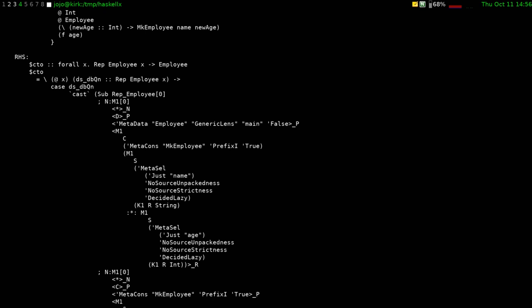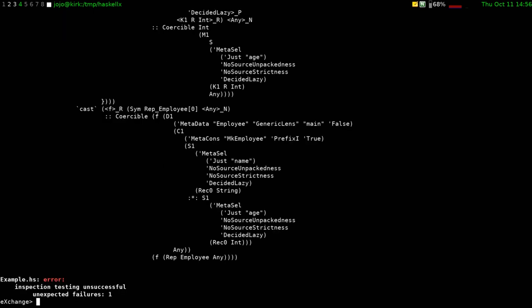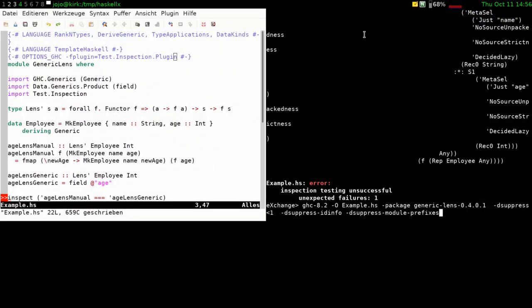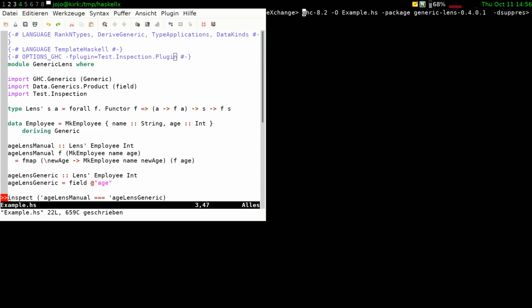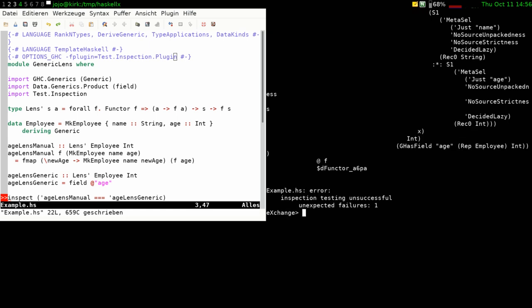So now we can do what we did manually automatically. And this means now that, and the generic-lens people started using my library and put it in their test suite, and they wanted to support multiple versions of GHC. And it turns out that even though they fixed this one bug in 0.4.0.1, if you compile this with GHC 8.0, it failed.